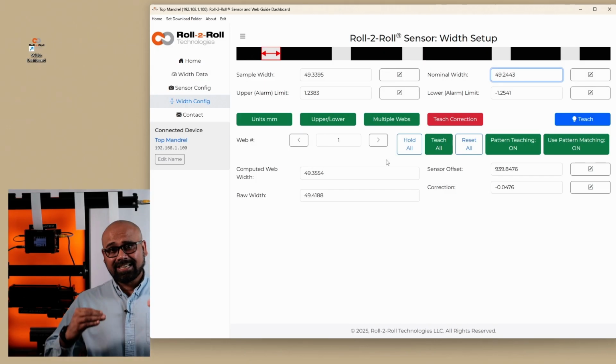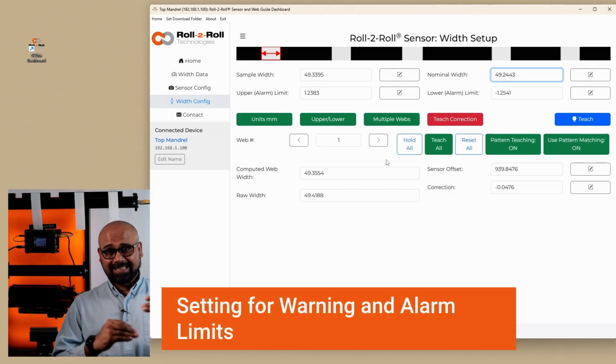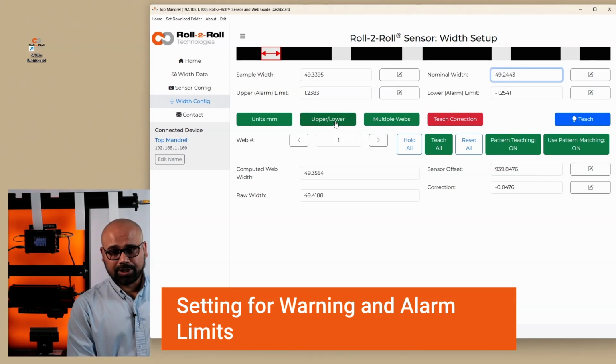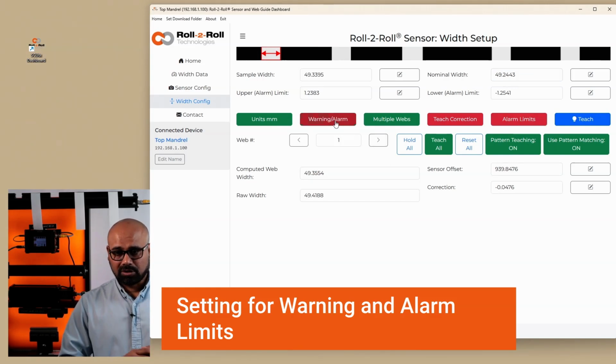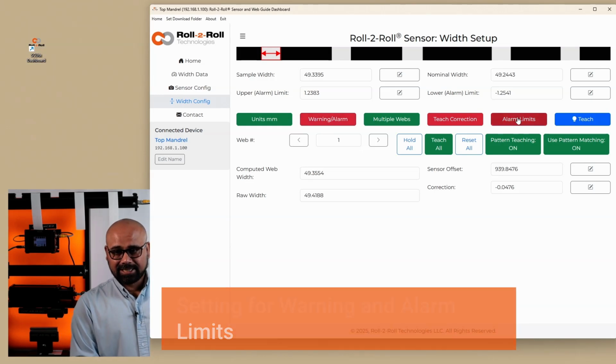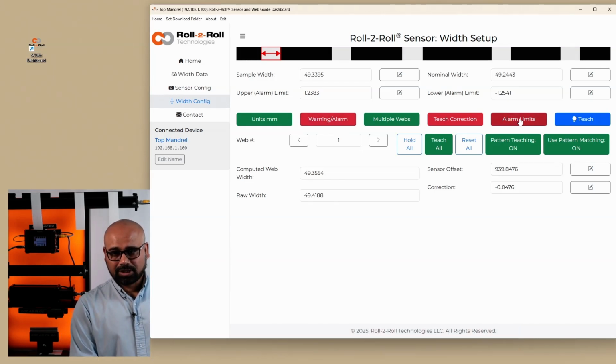If you need an extra layer where you want to have a warning and then an alarm, you're going to go into this other mode, which is called the warning/alarm mode. And when I click on that, another button showed up here, and this is going to set the warning limits as well as the alarm limits. So the warning is below the alarm limits, much closer to the nominal width. To set that, click on this icon.